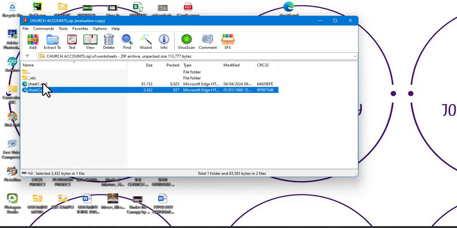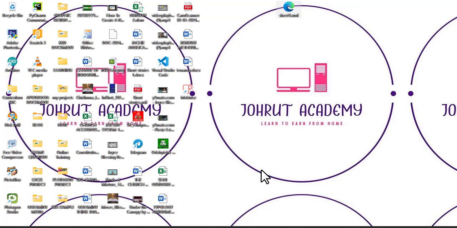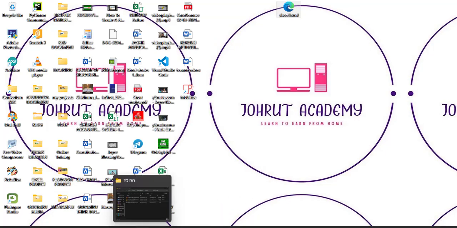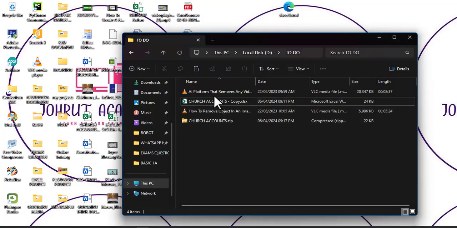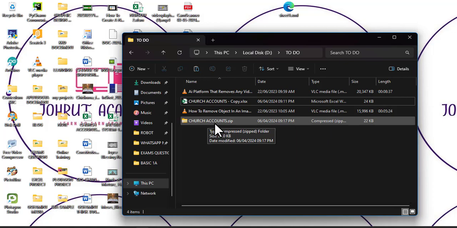Now this is what we are going to do. We can close our zip or WinRAR app. Let's go to the folder, and then the file that we just edited. This is the file that we're working on. Now we're going to change the file back to the Excel format.